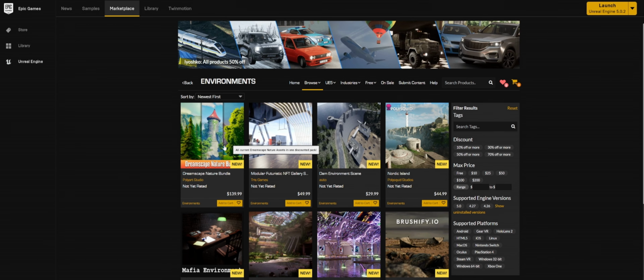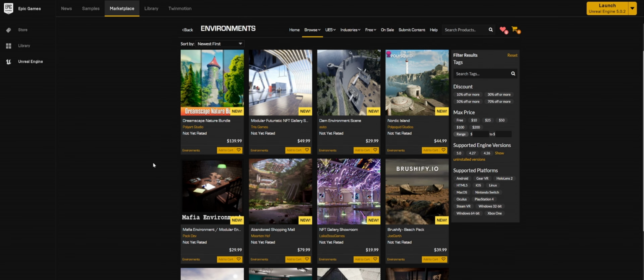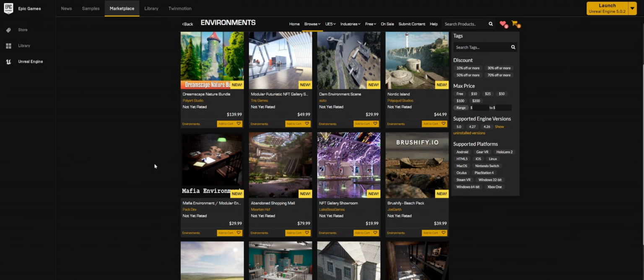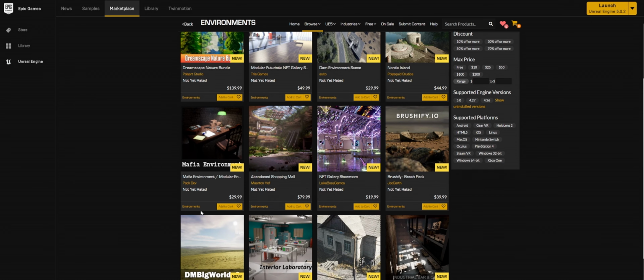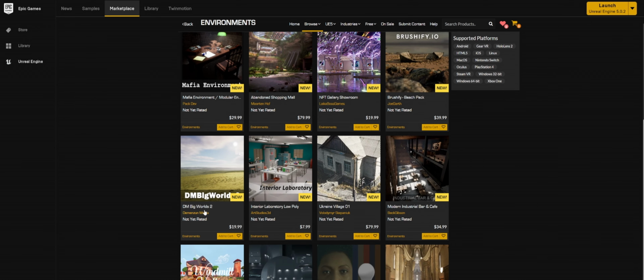So like usual, I'm just going to go to the Epic Marketplace and see if I can find an environment that I can use for this short. That being said, let's go ahead and check out the Epic Marketplace. First place I usually go when I start this kind of stuff is I look for some environments. I usually sort it by newest first to see if I can see some new ones in there.